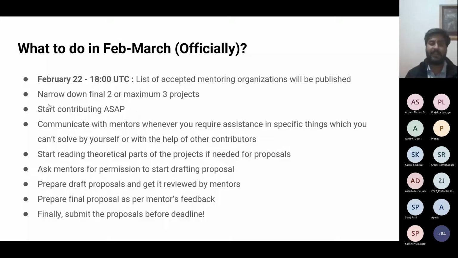On February 22, accepted organizations will be published. Now it is time to finally narrow down to 2 or 3 projects maximum, because you can't submit more than 3 proposals anyway. Start contributing to those organizations ASAP. If you can't solve some errors by yourself, then communicate with your mentors that I have done these things and this is the difficulty that I'm facing, and try to get their help. But do this only after you have exhausted all your resources. If there are any other contributors contributing to that project, first communicate with them and see if you can resolve the issue among yourselves. If you can't, then ask your mentor.